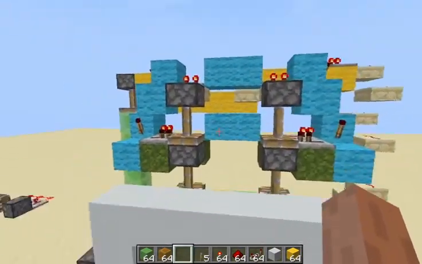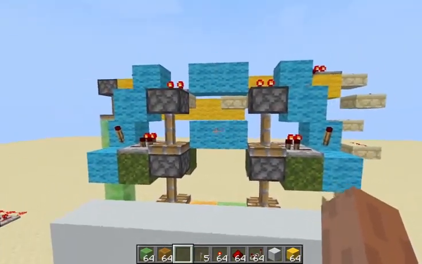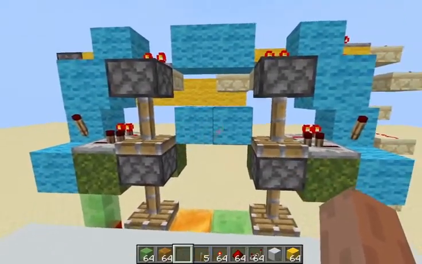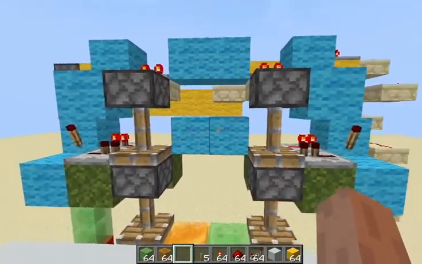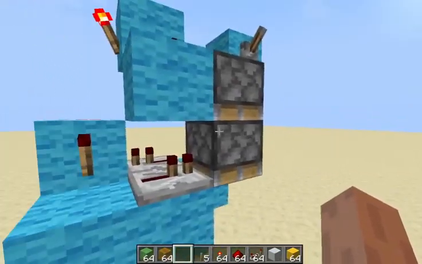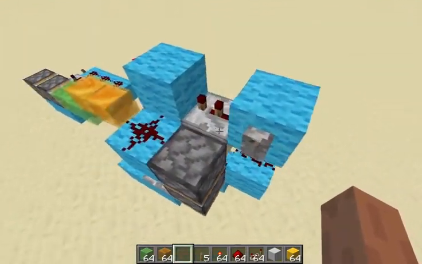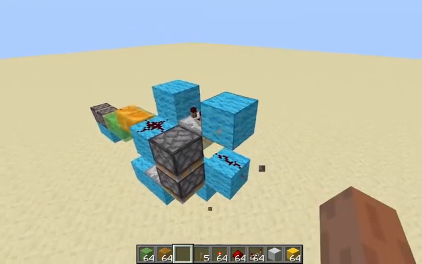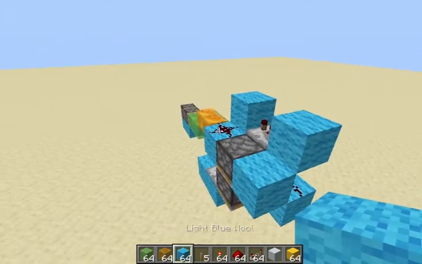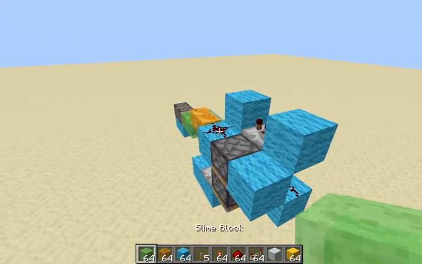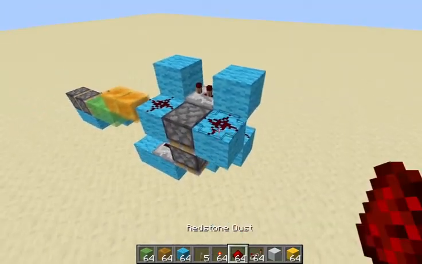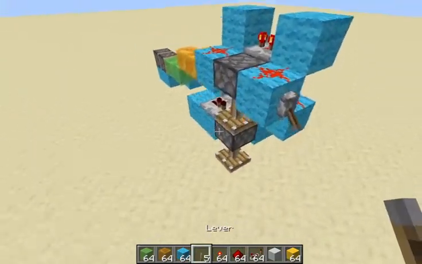As we can see, there is a bit of weird gibberish going on over here, looking very confusing. Let me explain what it does. So this is the logic behind this third example of the double piston extender door. This is a double piston extender circuit by Mambo Jumbo. Link will be in the description. And this is what it does. This is how it works.